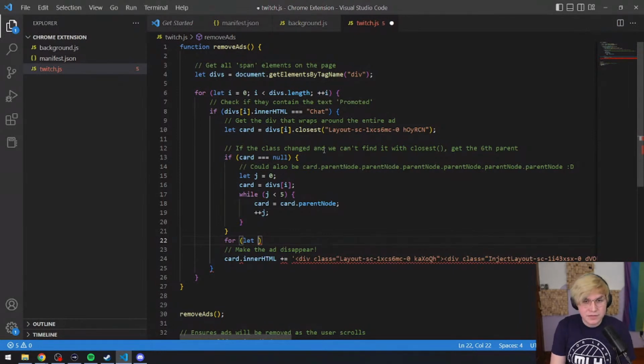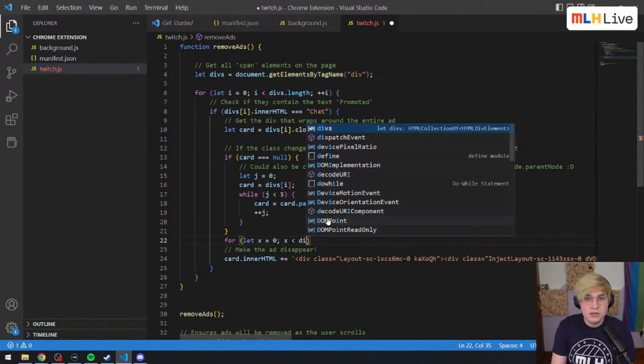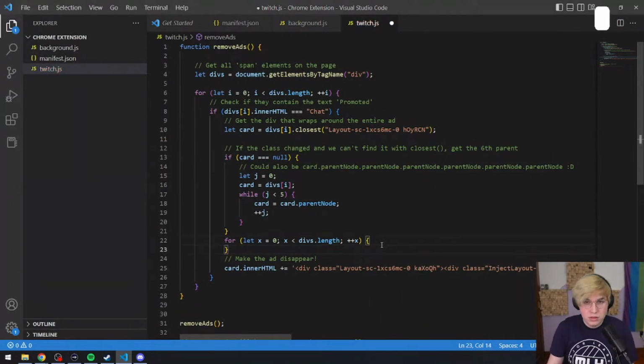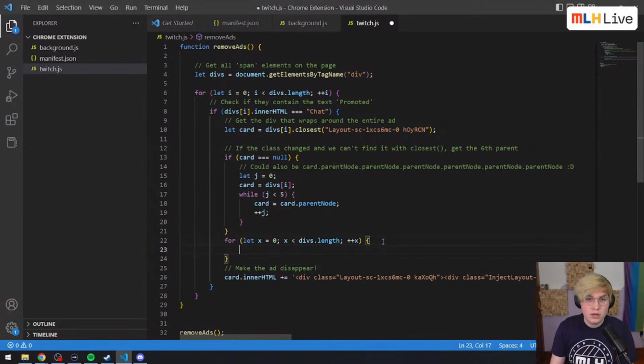Let's just use X for simplicity. Let X equal 0 while X is less than divs.length. Plus X. Great. So this we can now... No, we don't want it to be divs. We want it to be card.